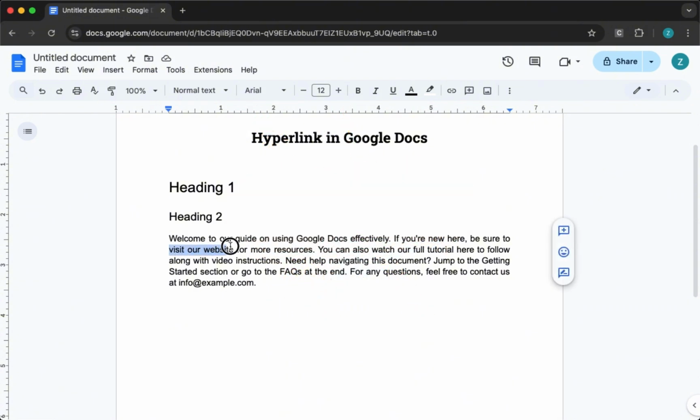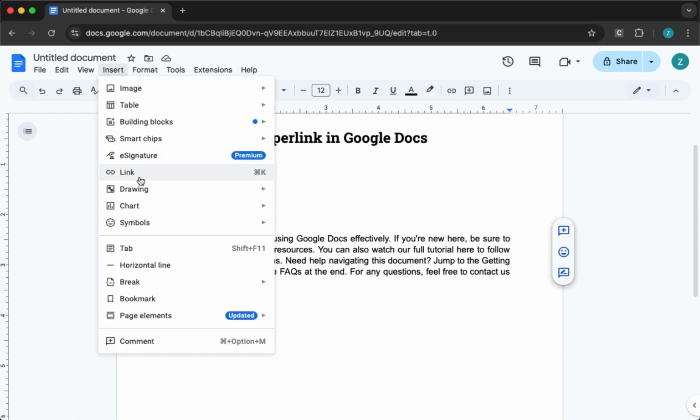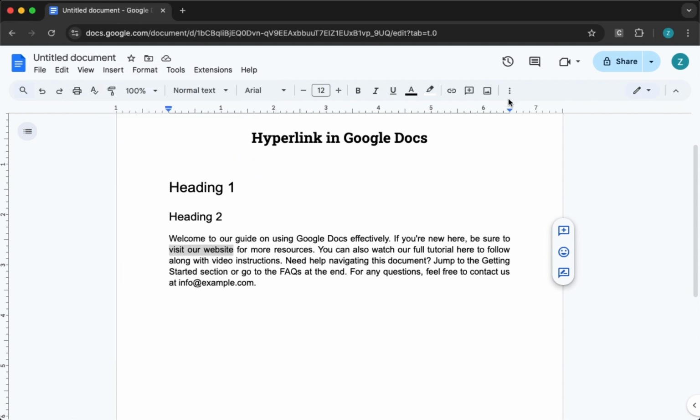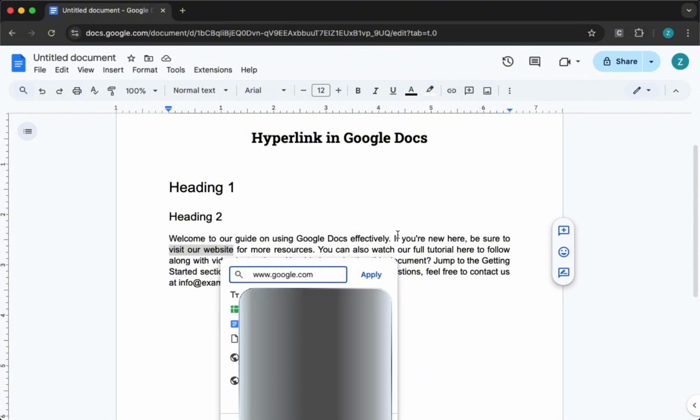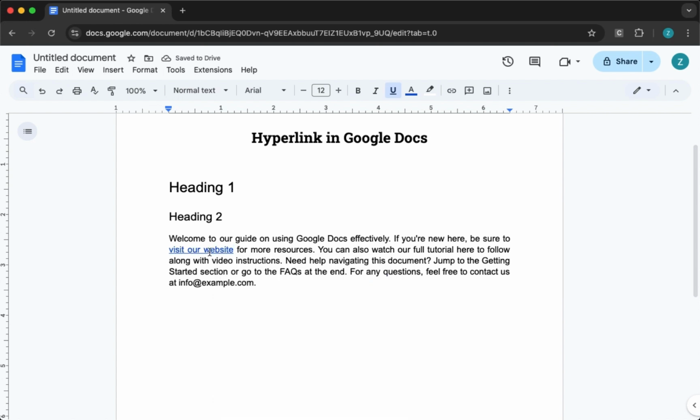To begin, highlight the text you want to turn into a link. Then click the Insert Link icon in the toolbar, or right-click and select Insert Link. Now paste or type the web address, like a website or video link, and click Apply. The selected text becomes a clickable link.